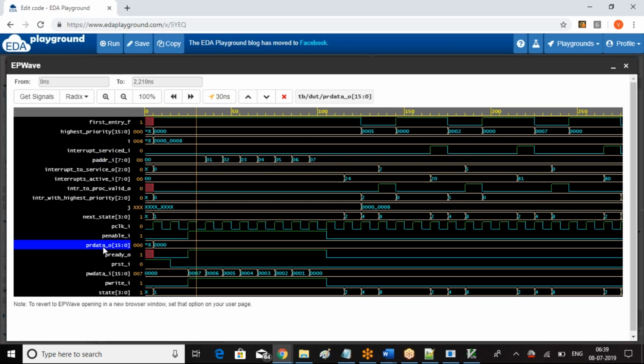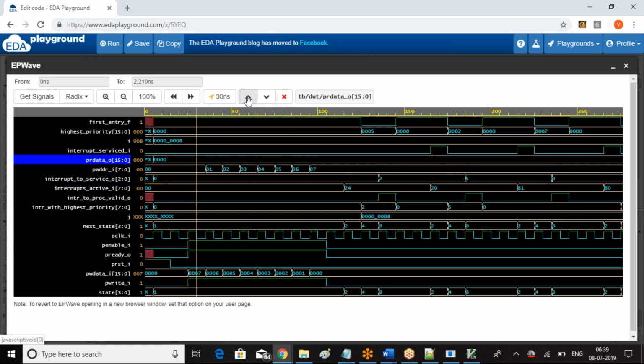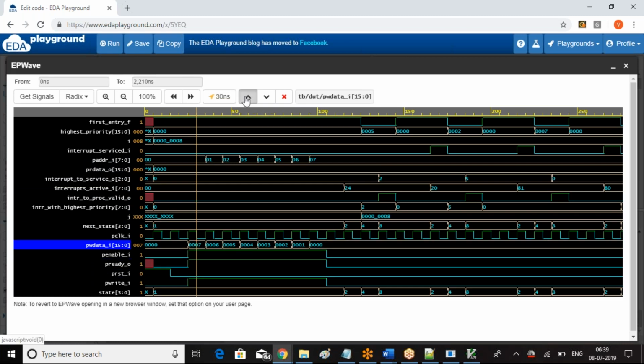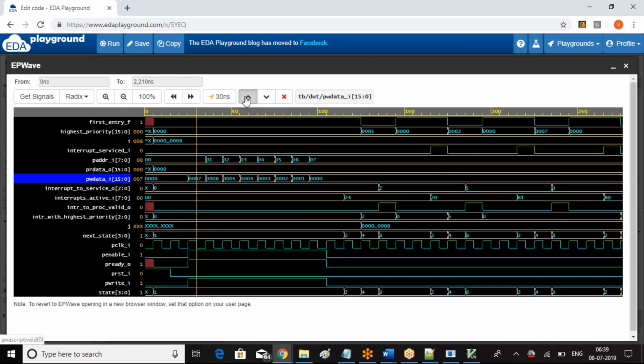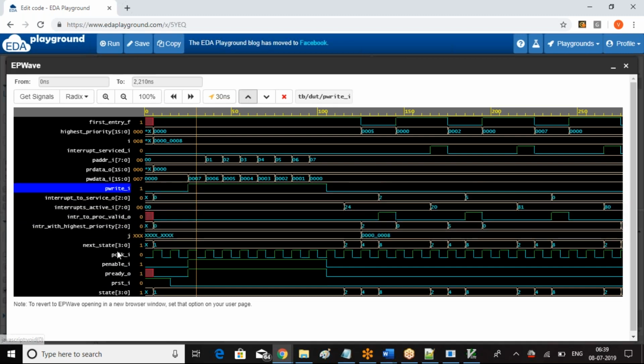Let's say PRDATA, if you want to put all the APB signals at one place, you move it like this, move it down. PWDATA, you can move it. You can do PENABLE. You can probably select all the signals. Okay, it allows us to do only one signal at a time.